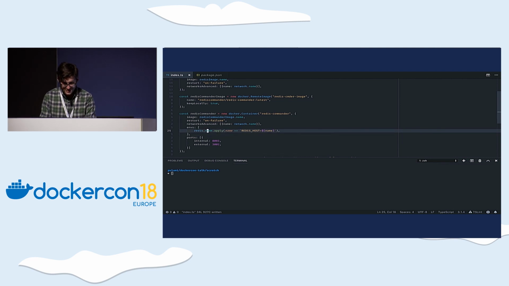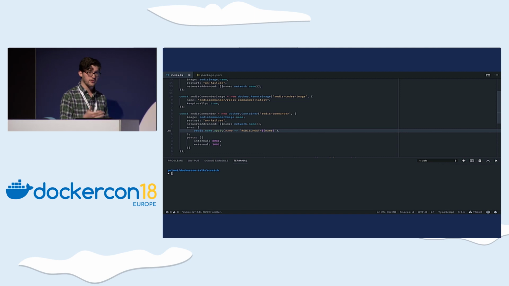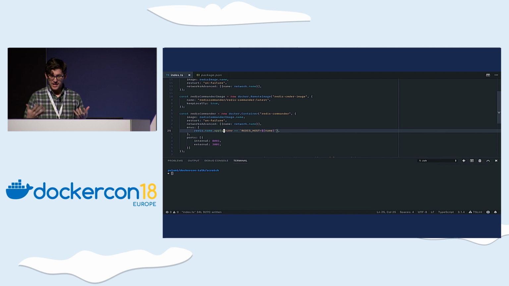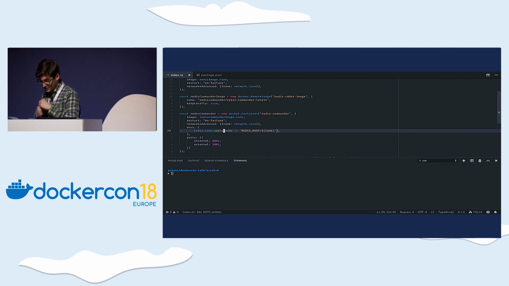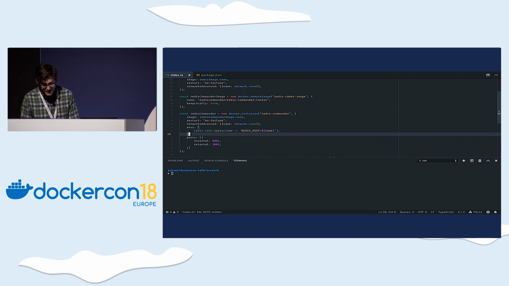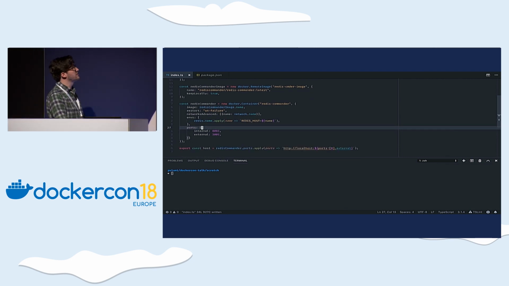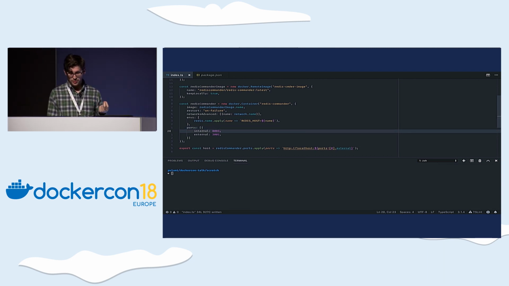So to refer to the name of this container, I use this .apply thing, which is similar to .then, if you're familiar with promises in JavaScript. And with this name, I'm constructing an environment variable that tells Redis Commander the address of the Redis container, which in this case is just the name. And this is how my application is receiving a reference to my Redis instance. Finally, I'm allocating port 3001 on my machine for my application. And internally, Redis Commander listens on port 8081.